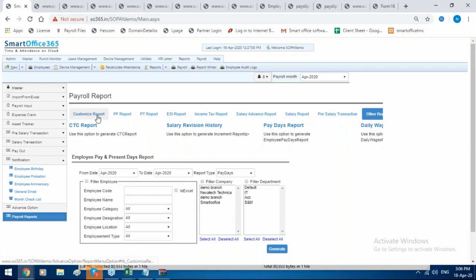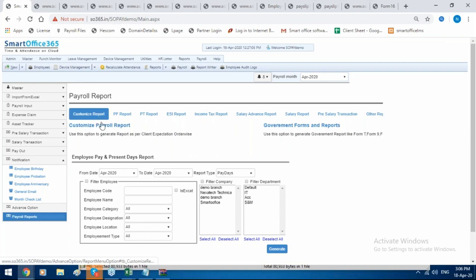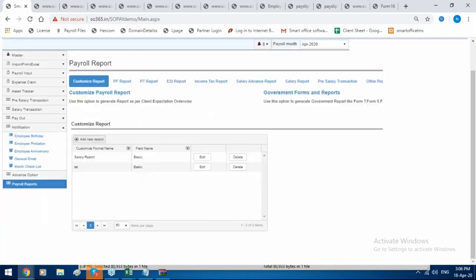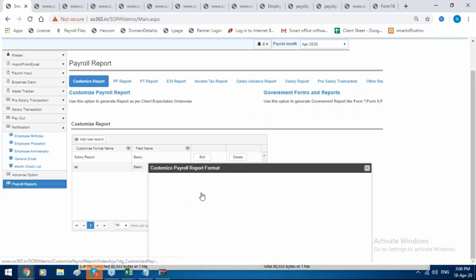Apart from these, we have other two reports. One is customized payroll report, another one is a government form report. Customized payroll report is just like you can customize your own, like in your company, if you want to generate a report only like only you want the employee code and basic, HRA, the head should reflect, nothing you want other than that. So you can select the heads from here.